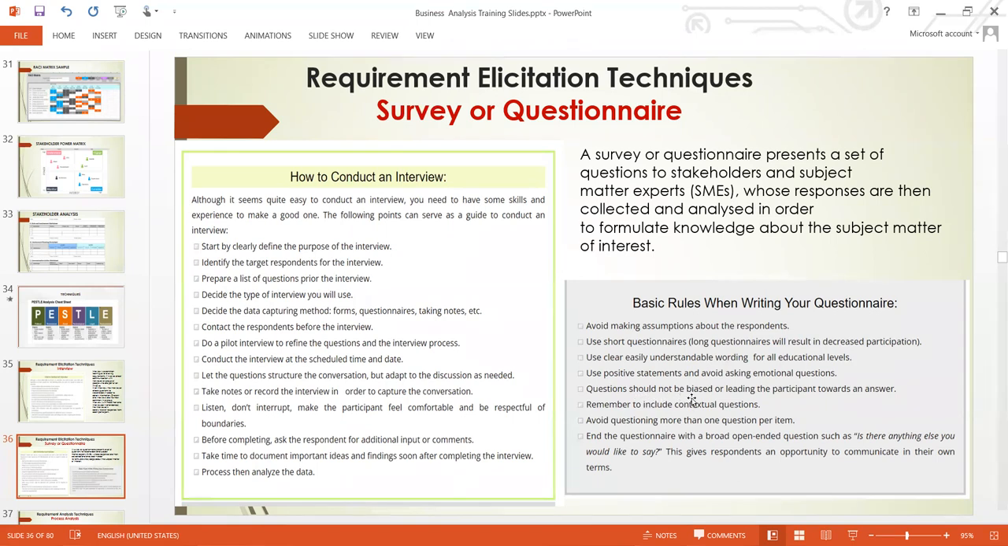Questions should not be biased or lead the participants towards an answer. So you must not be biased or push your question like you want to get a particular answer. If you are asking about their interest in three or four different vendors or software, don't make your respondent feel like you are favoring a particular vendor, software or product. Try to be straightforward. Don't be biased.